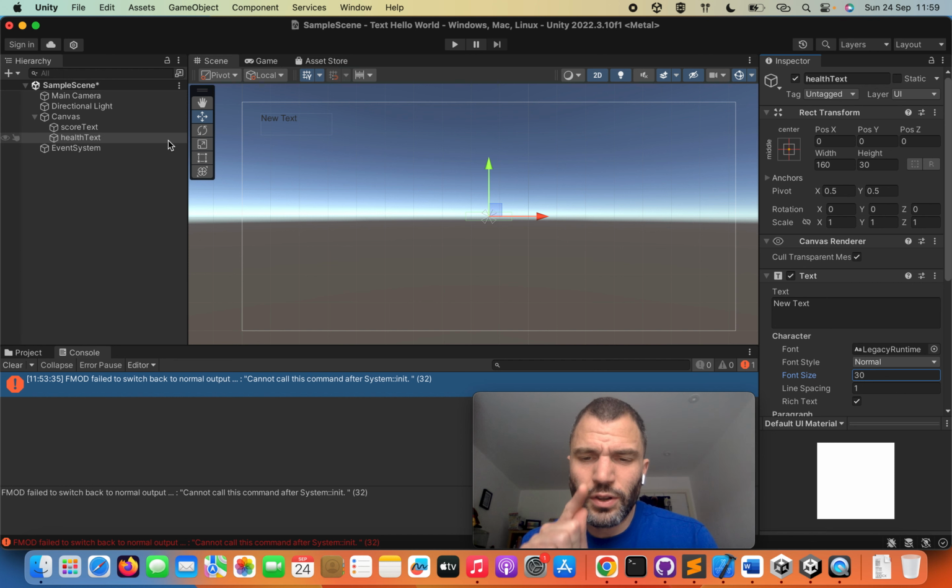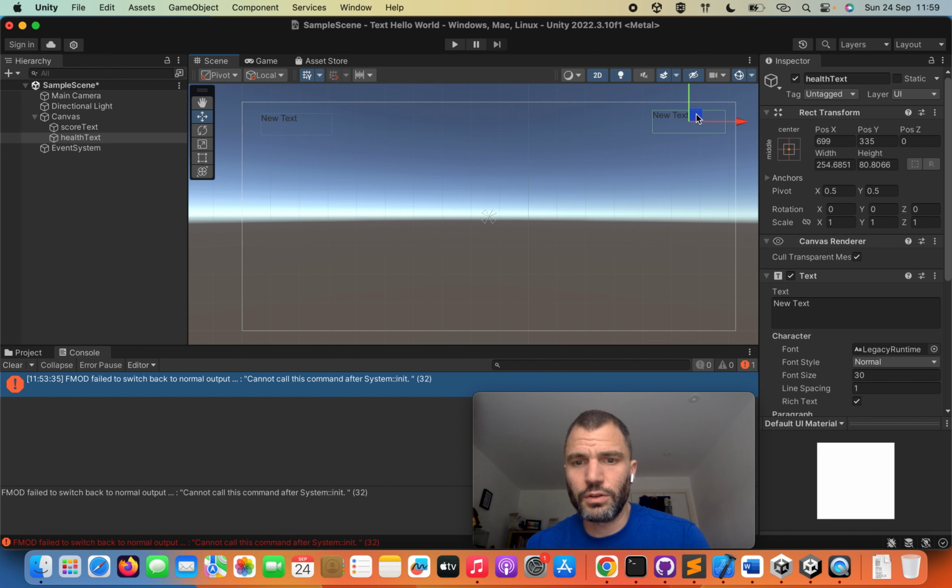Notice how the text disappears. That's because the box is not big enough. So we're going to have to change the size of the box so you can see the text. Now it's come back. And then I'm going to grab the arrows, and I can just grab that middle one, and I can move it along the X and the Y axis at the same time. And I'm going to position it up there. So we've got our score in the left, our health in the right.